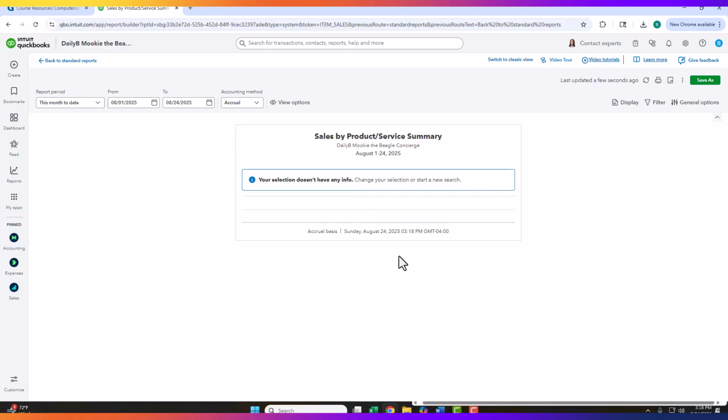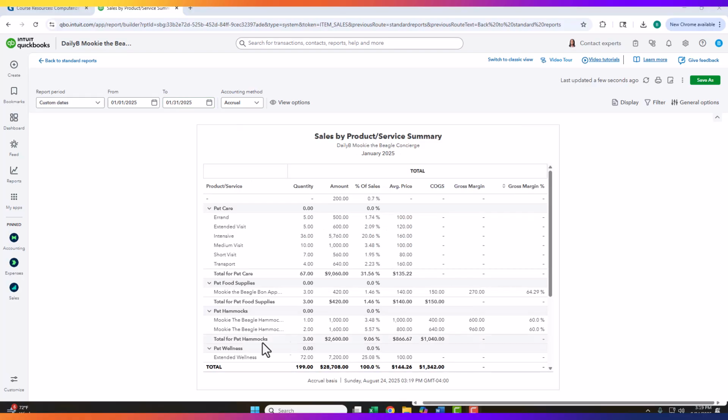And I'm getting a notice here that I don't have any information. That's because the date range that we've specified, we want to show the activity during January of 2025. So the from date will be January 1st and the to date will be January 31st. So now that I've made those date changes, I can see that I'm seeing some activity.